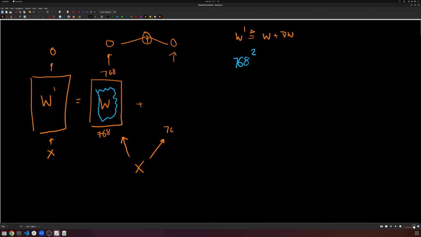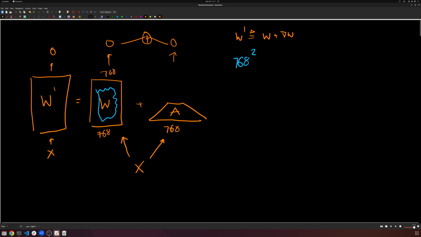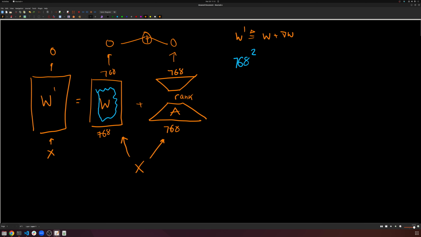Instead of doing that, we're still going to have 768 input. That cannot change. We're going to learn something like this, and we're going to call this matrix A. And actually, let's make it more like a trapezoid so it's clear. There we go. This is matrix A, and we're going to go from 768 and compress down to some hyperparameter called the rank, or just R. So we're going to compress from 768 down to R. And then we're going to go from R back up to 768.